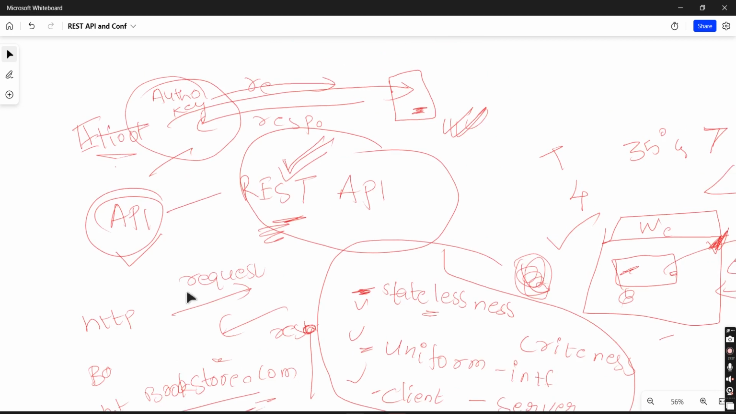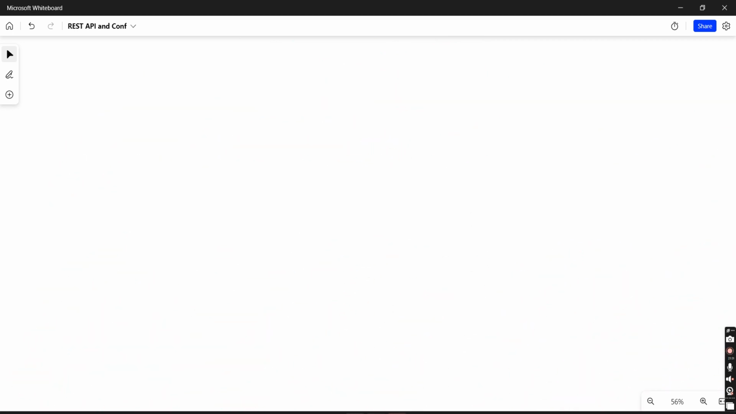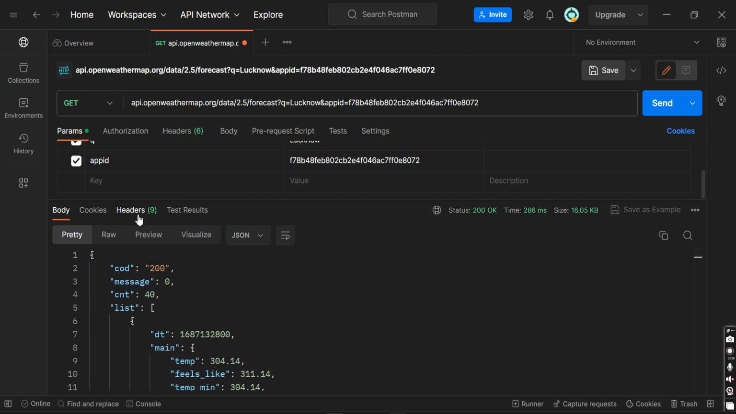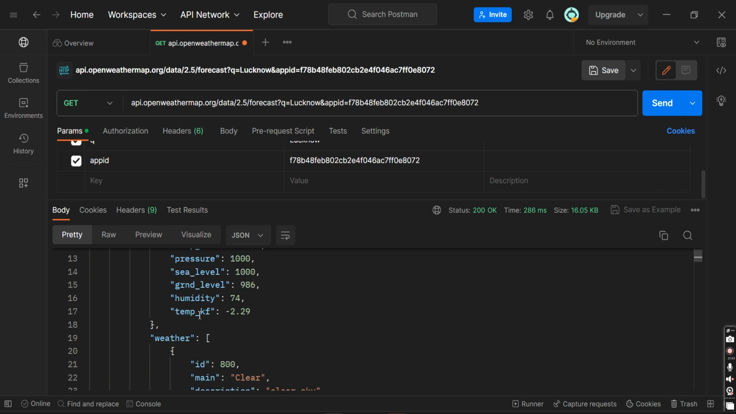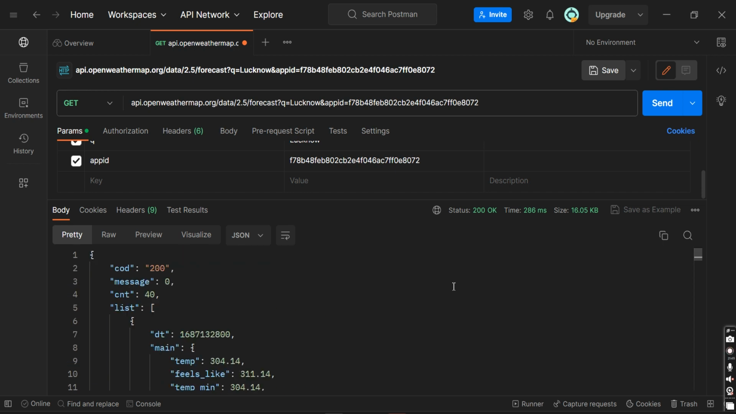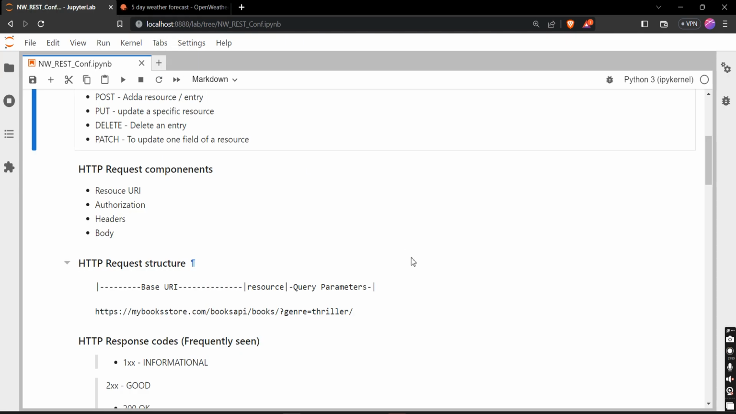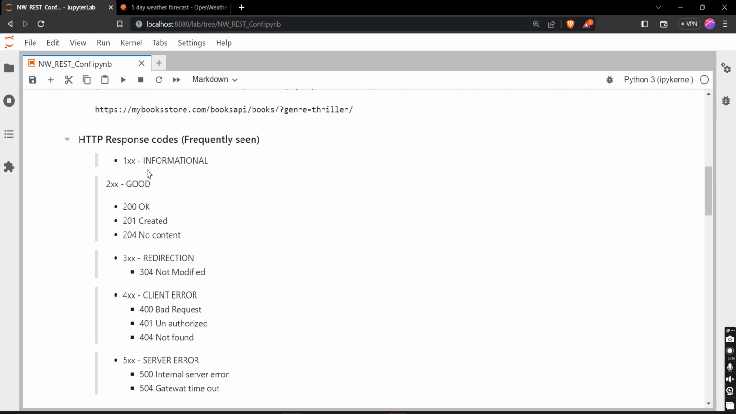Okay, now we also checked one weather API, logged in and got response as well. We got these headers in the response, and we got this as the body of the response packet. And one more thing we should discuss is status codes as well. I got this here. See, these are the response codes.